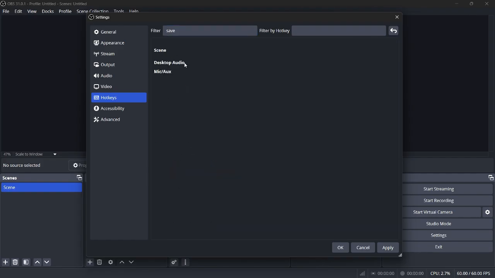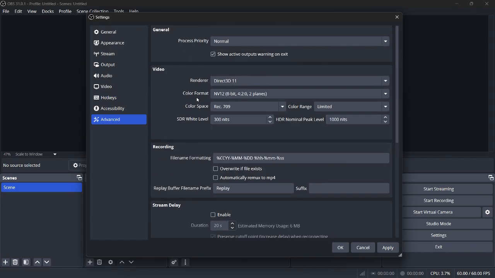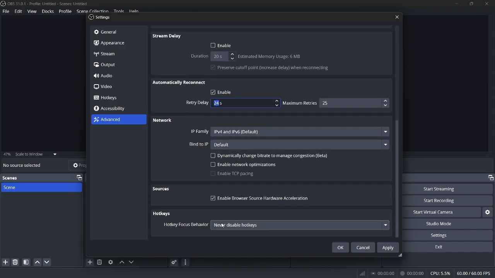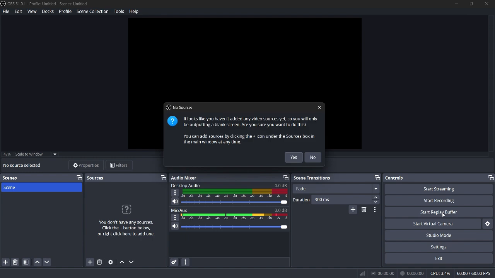You will also need to go to the Advanced section and make sure the hotkey focus behavior is set to never disable hotkeys. After that, press Apply to save your settings. Once done, you will see a new button in the control panel called Start Replay Buffer. Whenever you begin streaming or recording, make sure to click Start Replay Buffer to enable the feature. This ensures that clips can be saved.